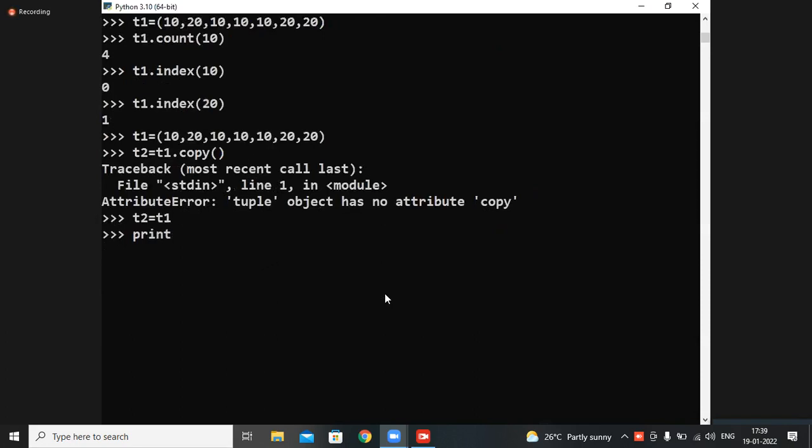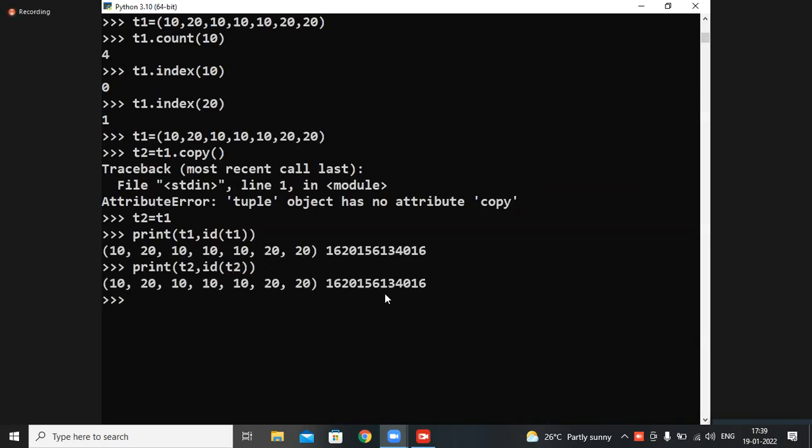Print ID of T1. Next print ID of T2. Getting the same answer? What is permitted? Deep copy. So out of these 12 to 13 functions, what is permitted? Count of and then index. Other functions are not permitted. All other functions are doing what? Modifying. Are you following?